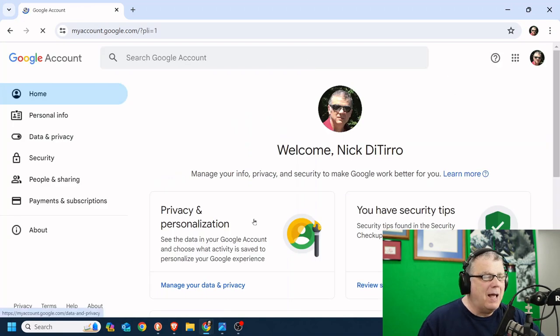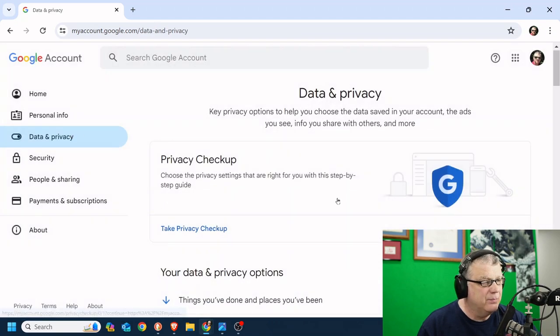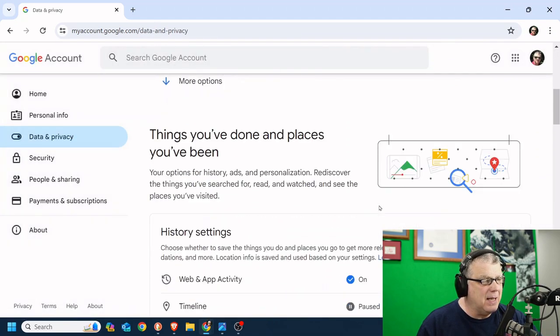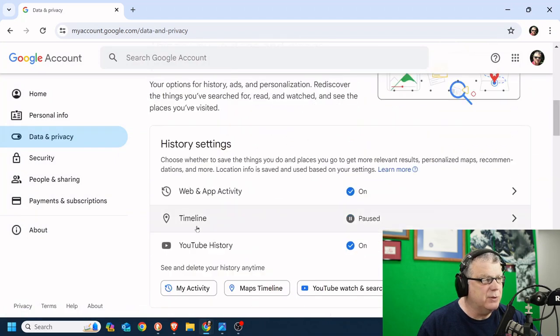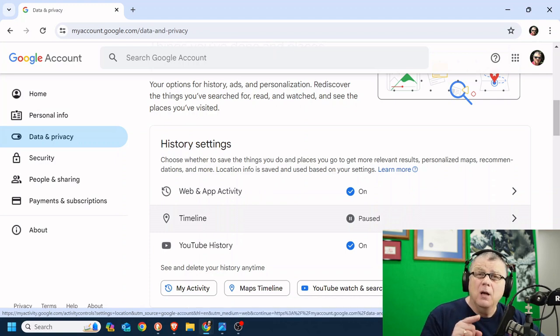All right. I'm going to go through pretty much the settings. I'm not going to do the whole thing, but if I go here and go to data and privacy, and go down to history, there's a thing called timeline. You notice I have mine paused. There's a reason for that.